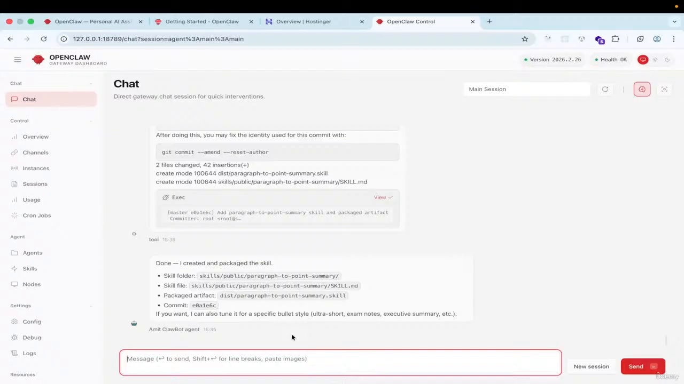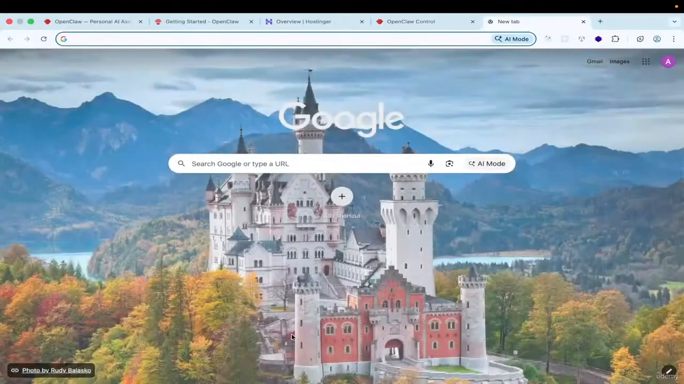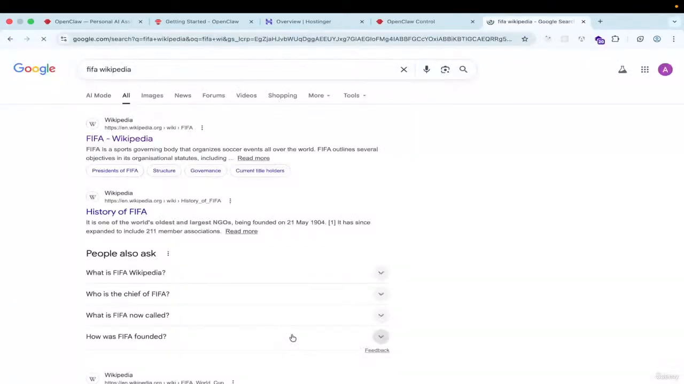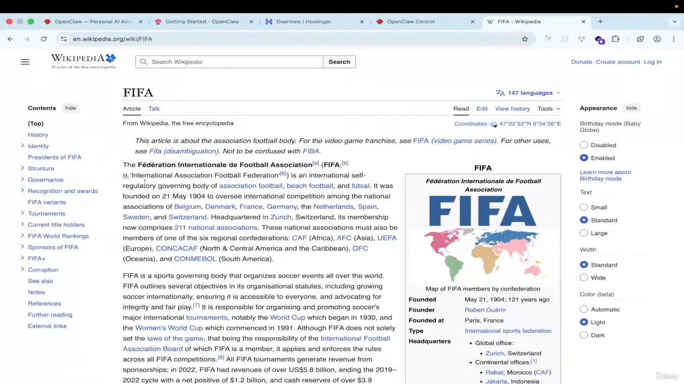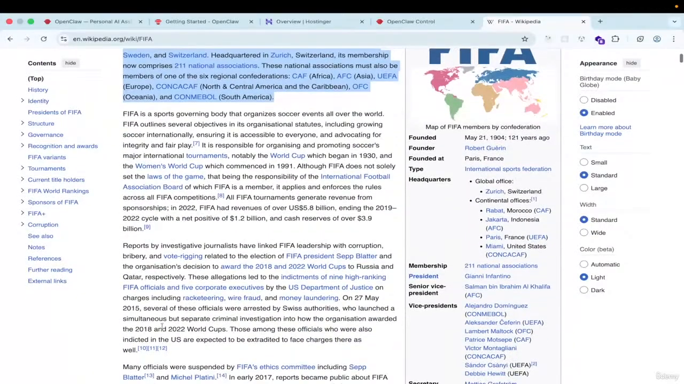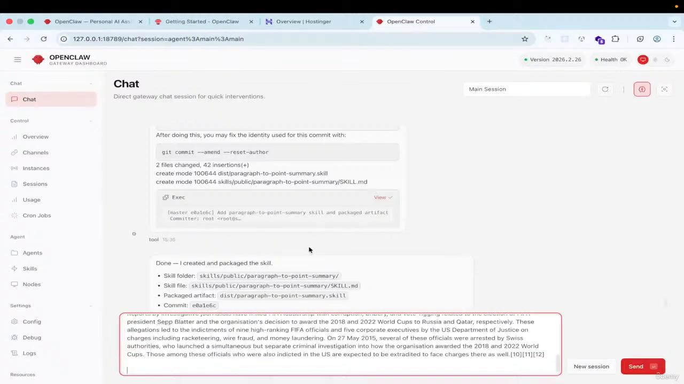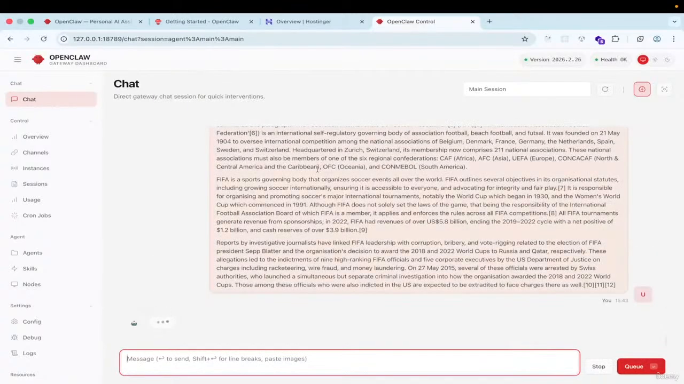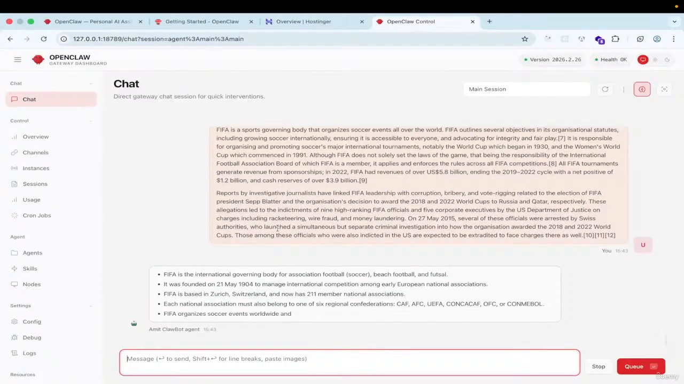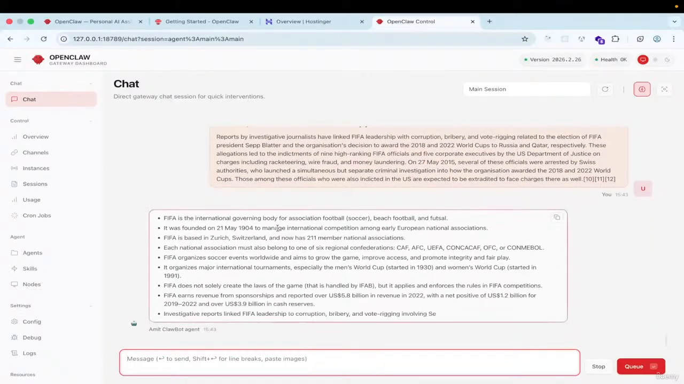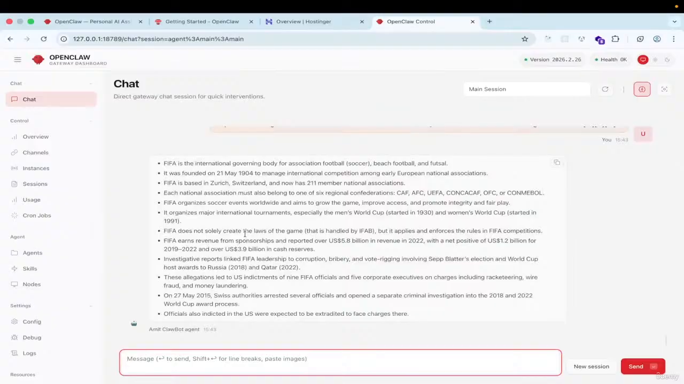Now let's give it some paragraph to summarize. So I will search FIFA Wikipedia, go to this Wikipedia page, and copy this paragraph. Let's close this, and I will say summarize this paragraph, and I will paste it here. Let's hit enter, and that's it. You can see it automatically summarizes the paragraph in bullet points.